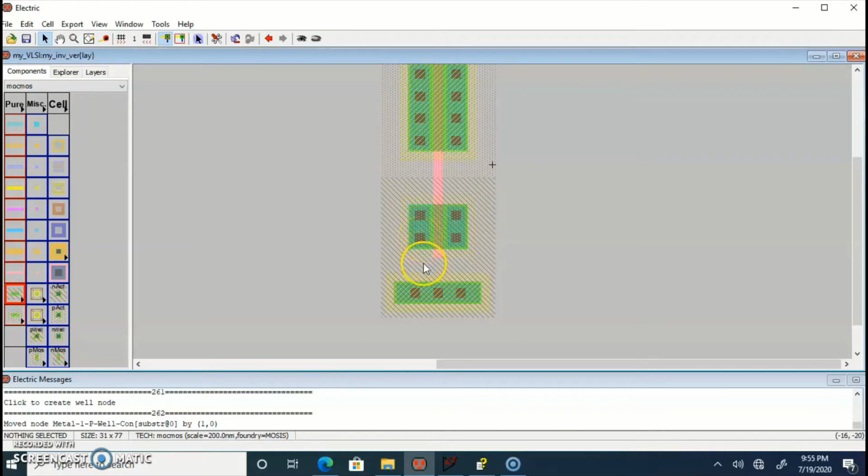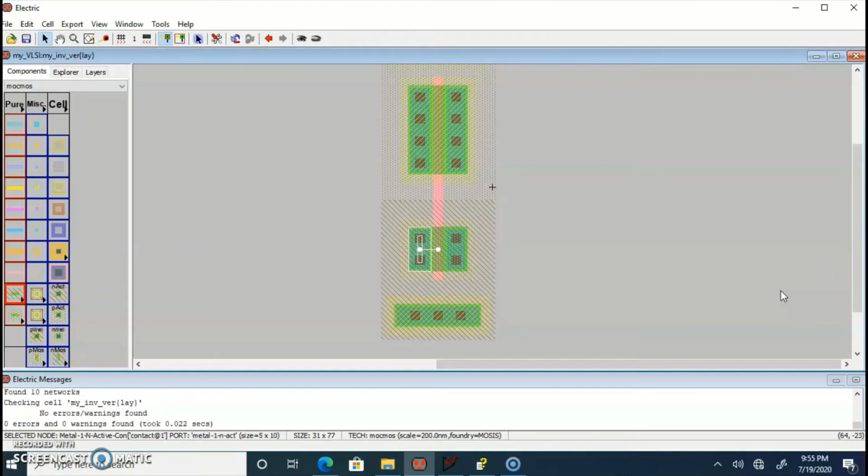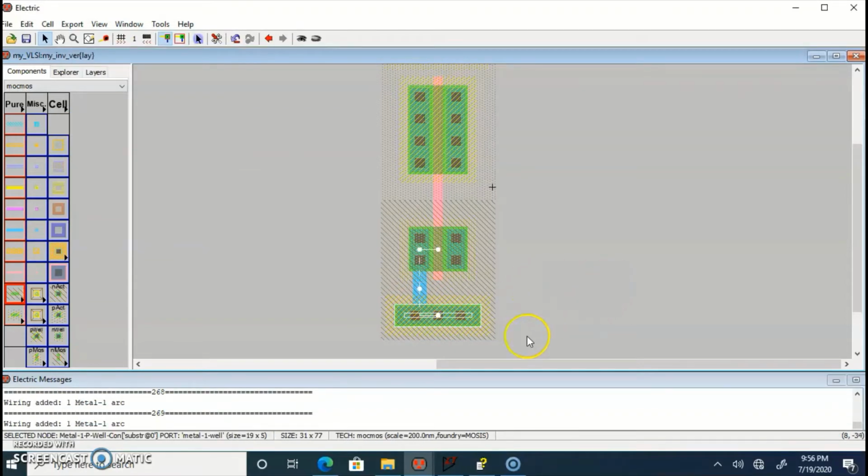The source of NMOS will be connected with the P-well with metal. For connection you can also place this metal contact and connect with both the ends. In that case, the width of this connection will be minimum while connecting the source with ground.